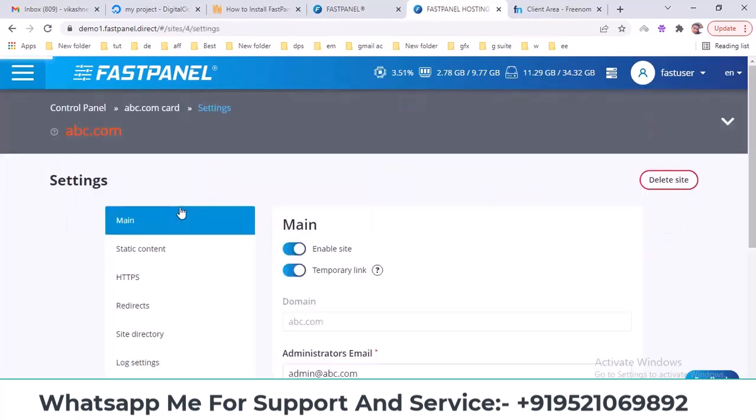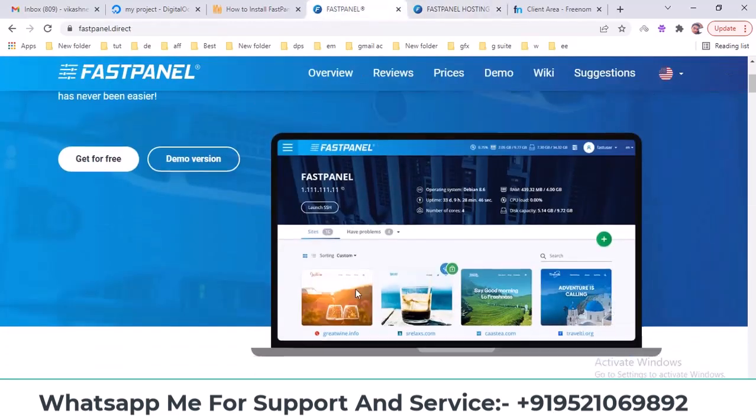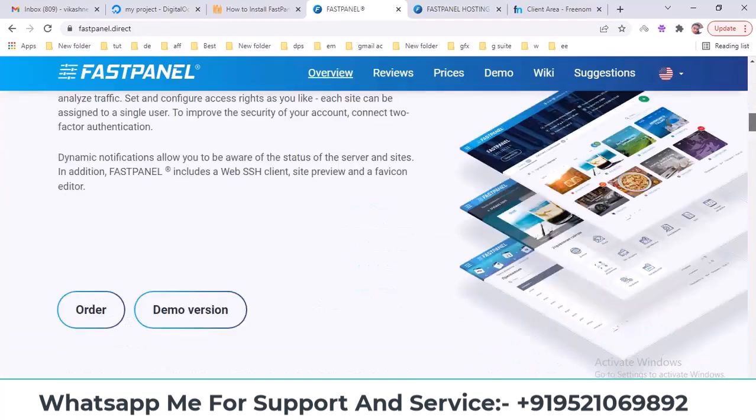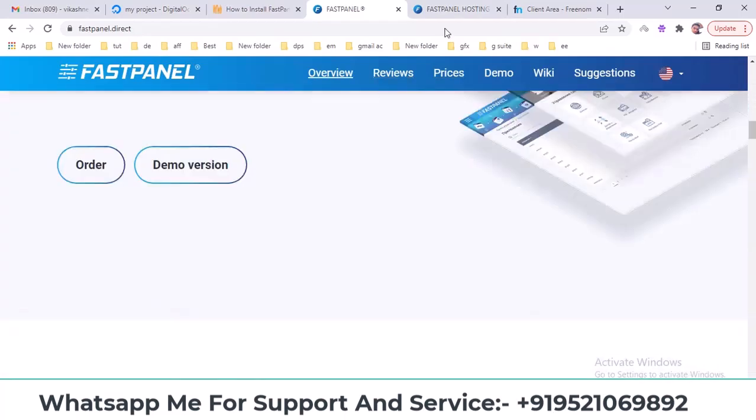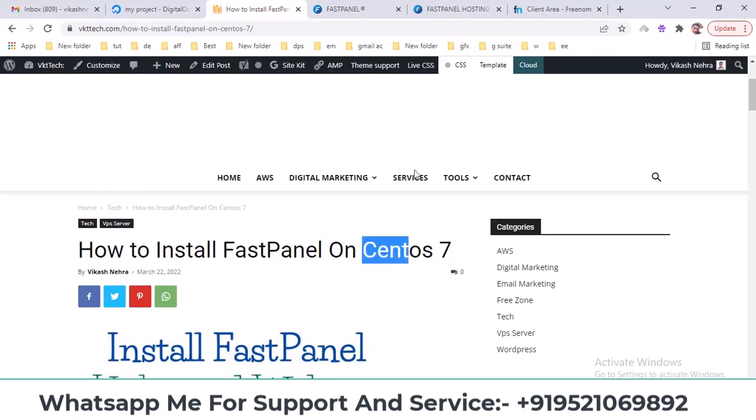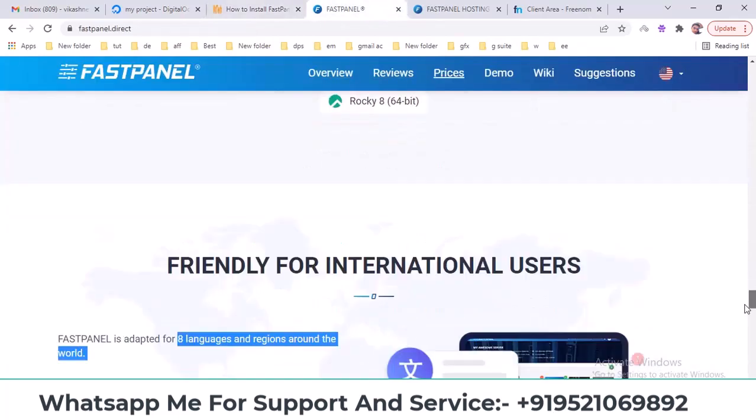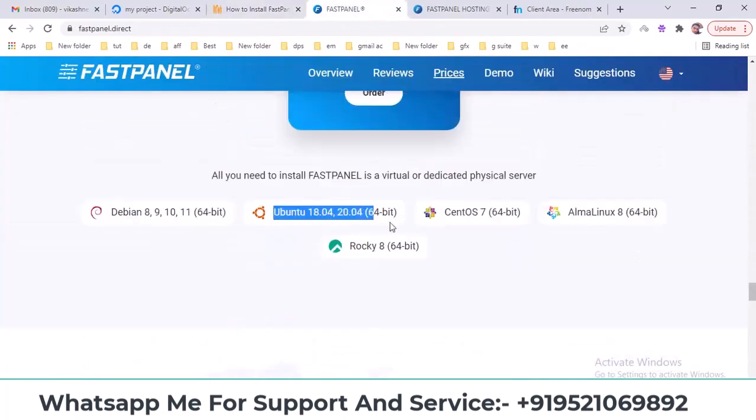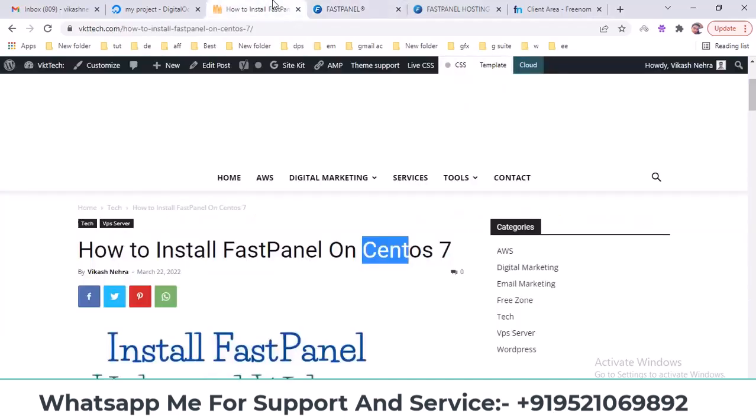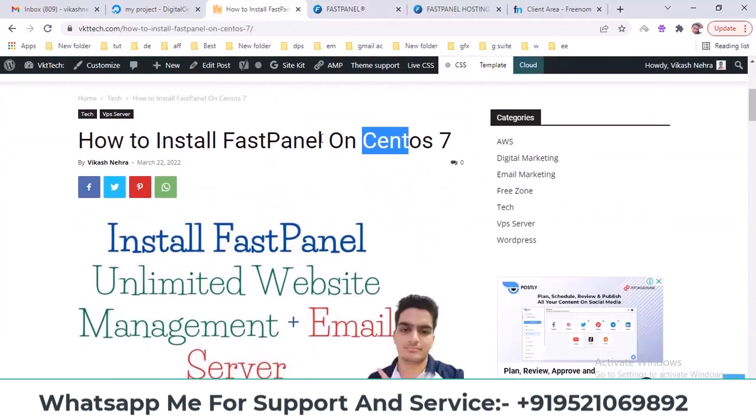So now that you know its uses and that it's free forever, let's install it on CentOS 7. As I mentioned, it can be installed on various systems like CentOS, Ubuntu, and AlmaLinux, but in this video, I'll focus on CentOS 7.